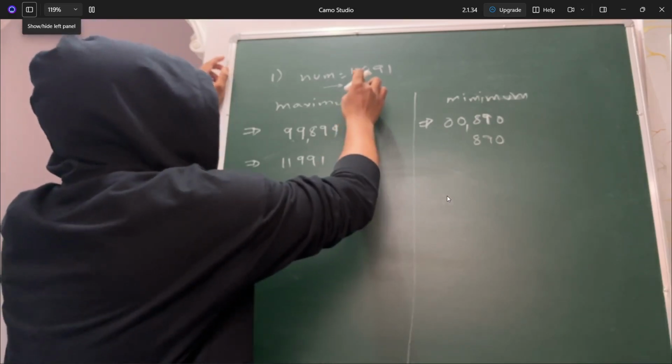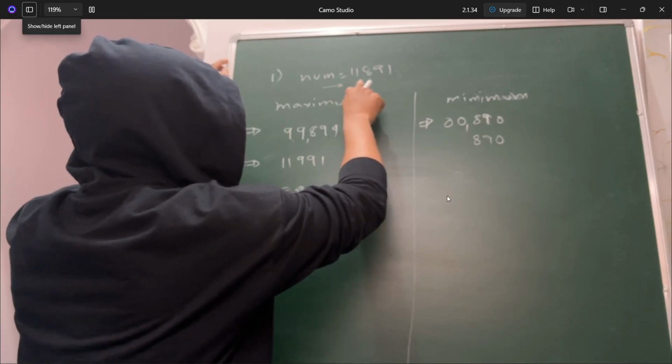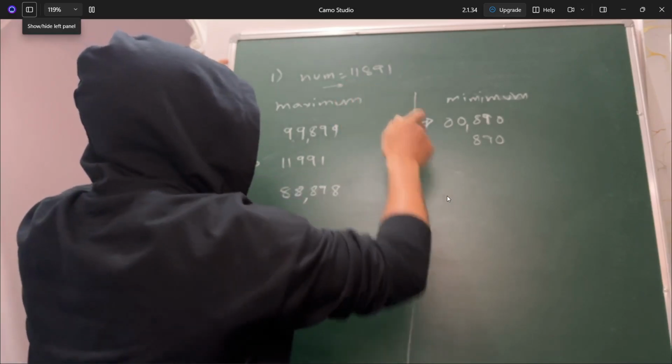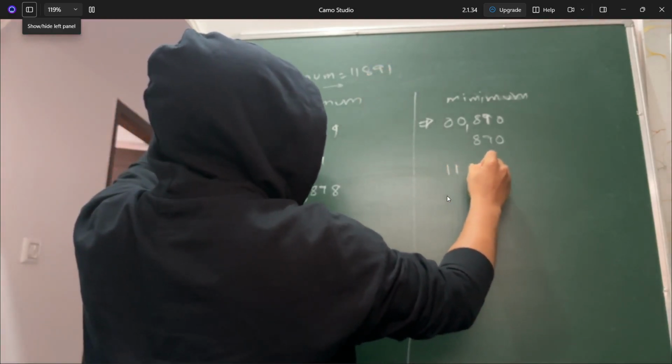Now let's try to take any number, not the first number, like any in the middle. Let's try to make 8 as 0, then that will be 11091.